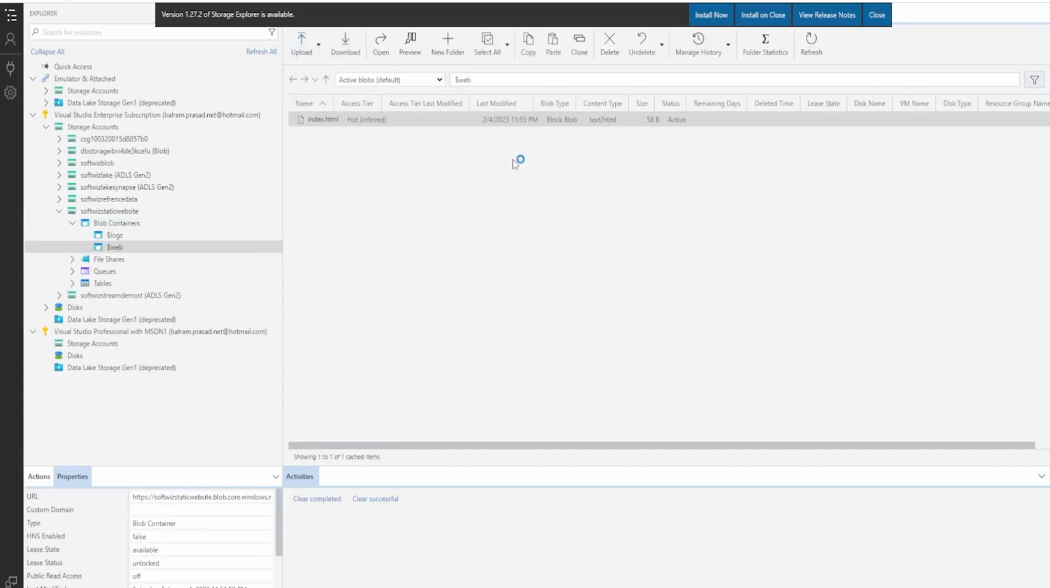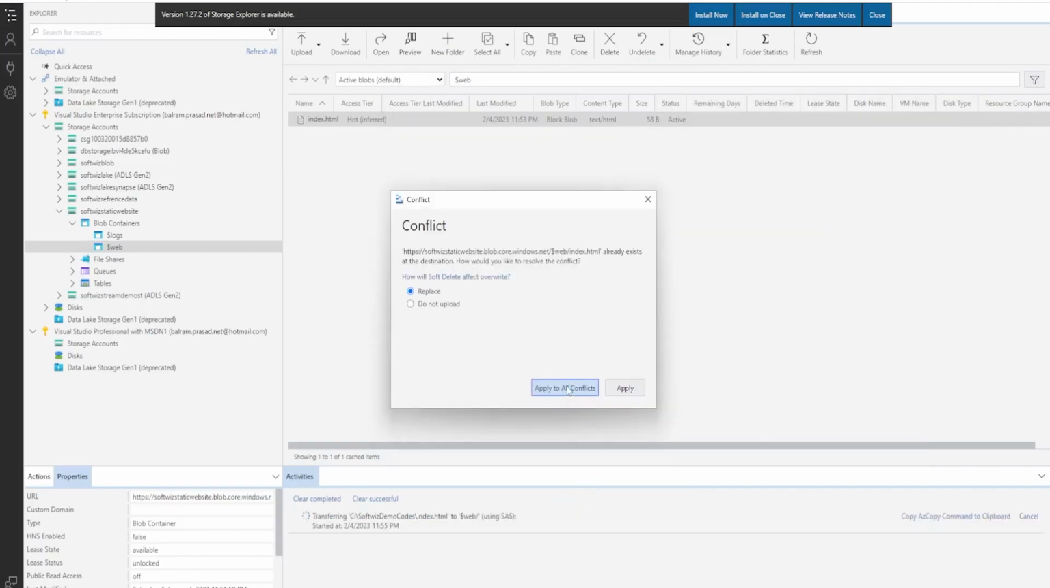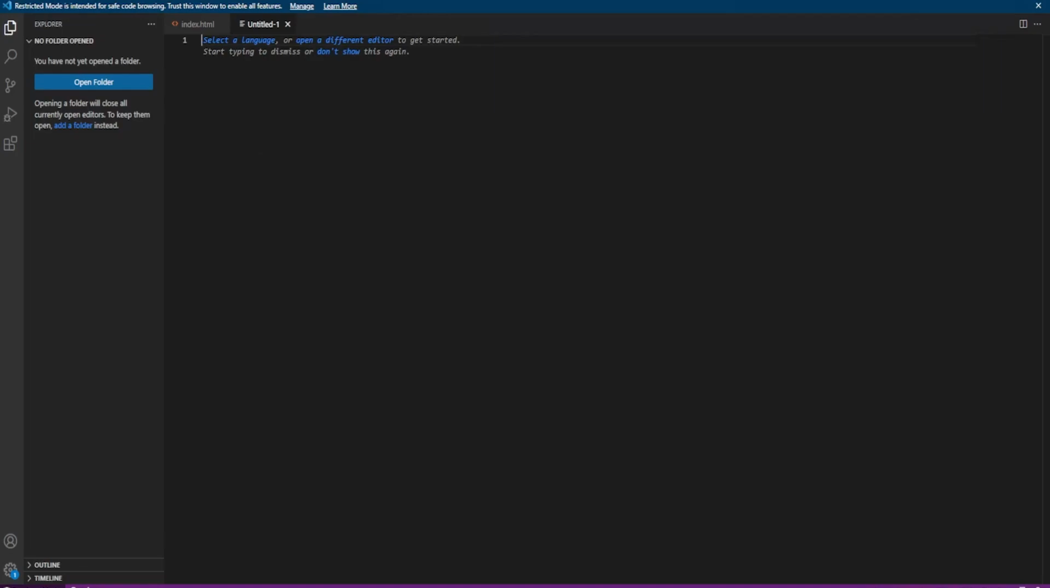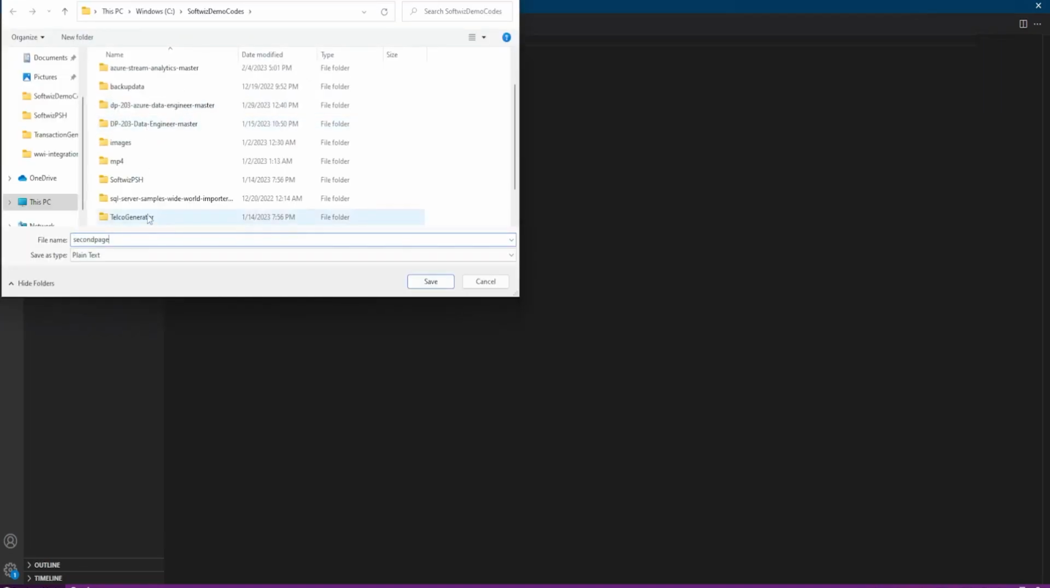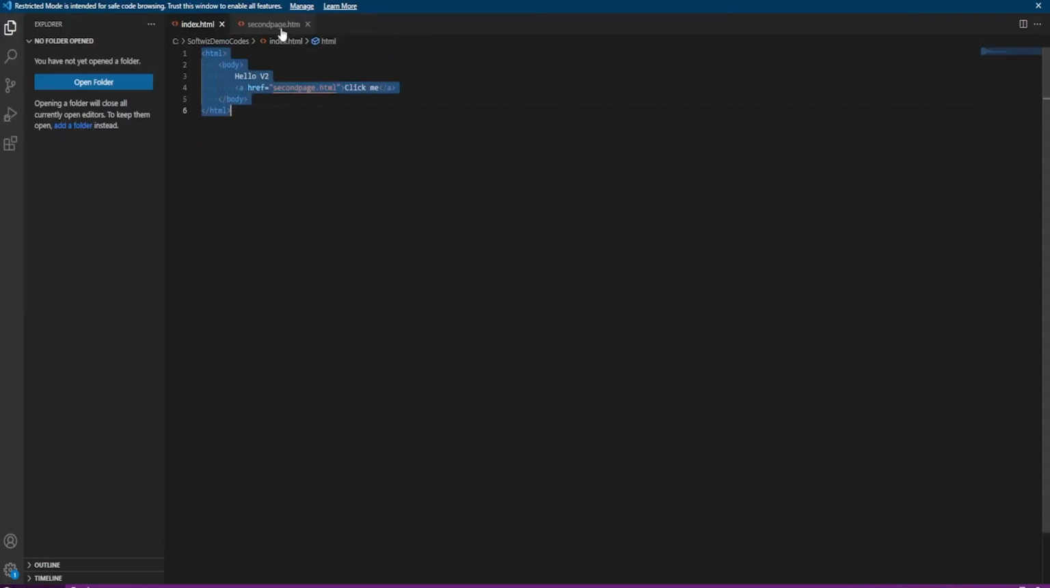Let's upload files. We can upload successfully. Let's refresh. Now V2 is there. Now if you want to put any anchor tag, click me. Let's create one second page and let's save this page as second page.html or .stm, whatever we want to save. And I will copy this one only, and in the second page, it will bring back index.html. Let's save that.